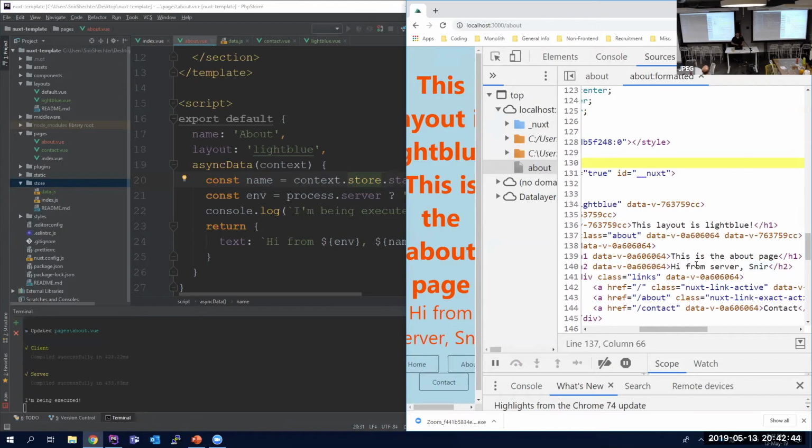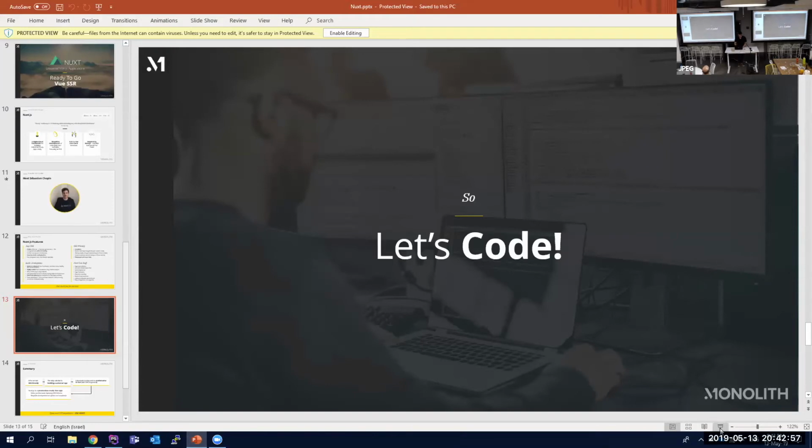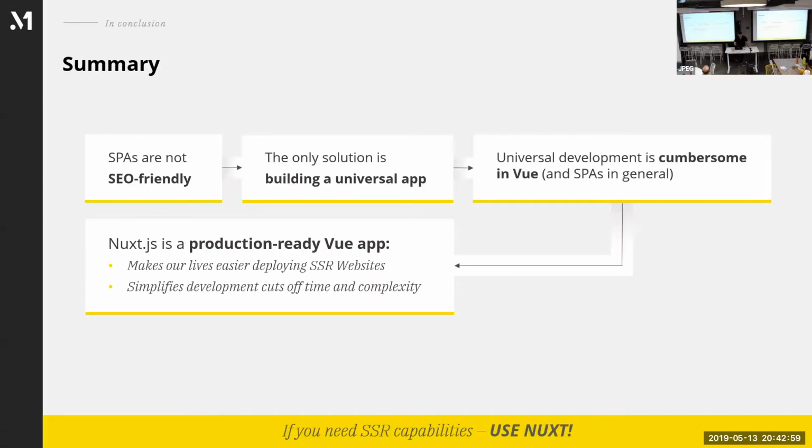You see, no Vuex config, no pages config, automatic layouts, automatic code splitting, many more features. I hope we'll have a chance to talk about it in the next talk. And let's get back to the presentation.